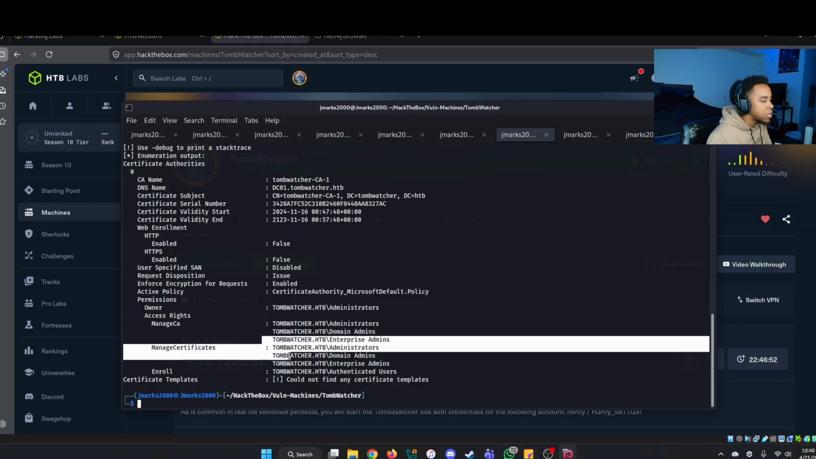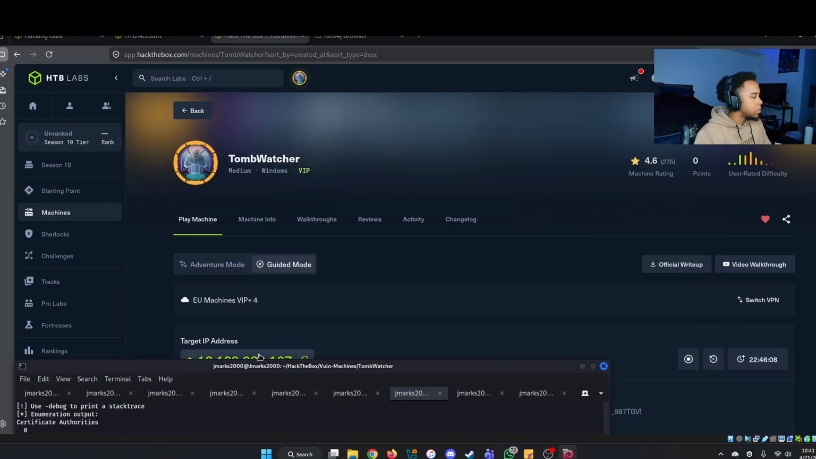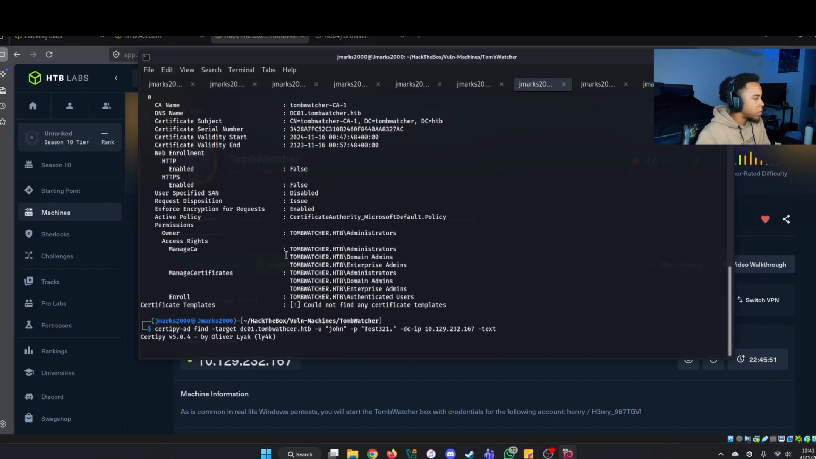But there definitely is still hope, so we can go ahead and run another command that will allow us to download the certificates as text, right? So certipy-ad find, target DC01, specify the domain, specify John again, DC IP, and then this time we can specify the text file. Let's run that command.